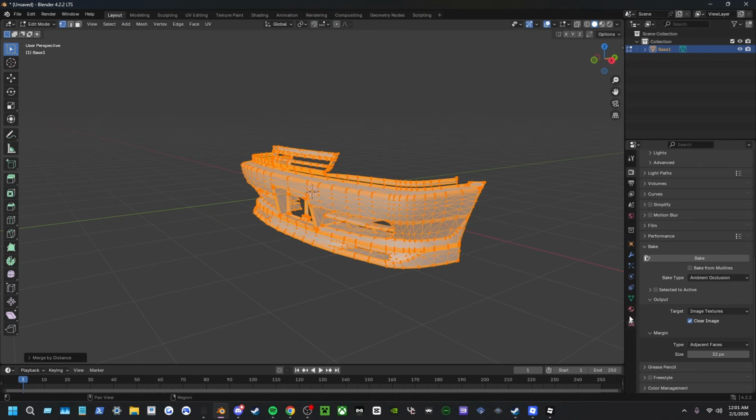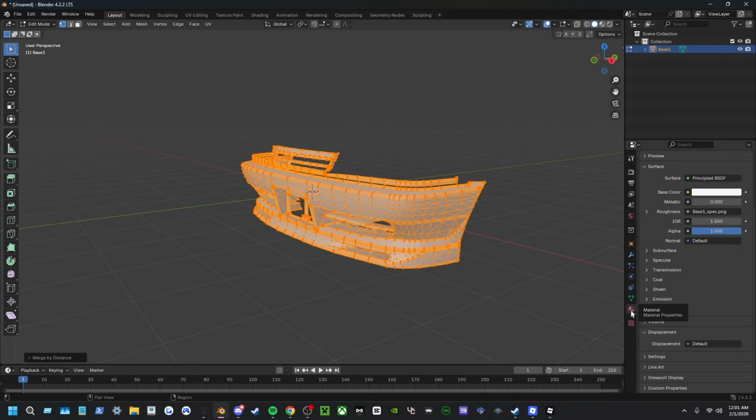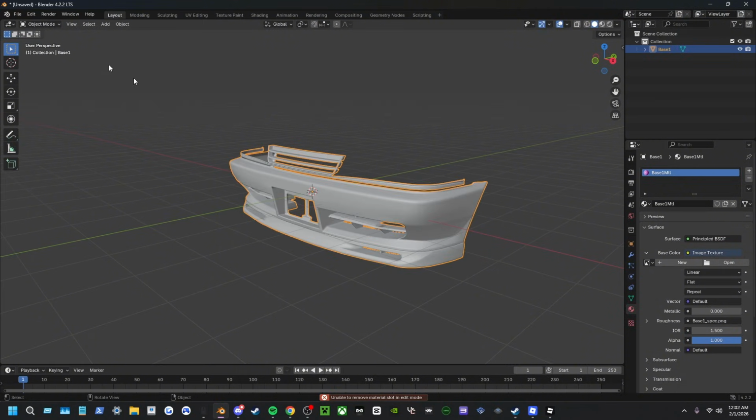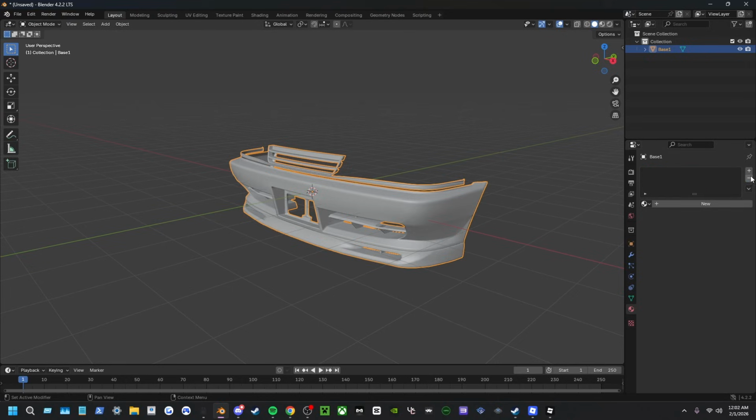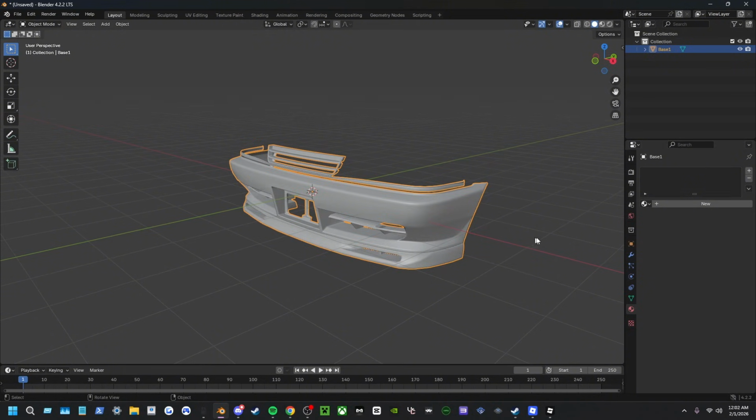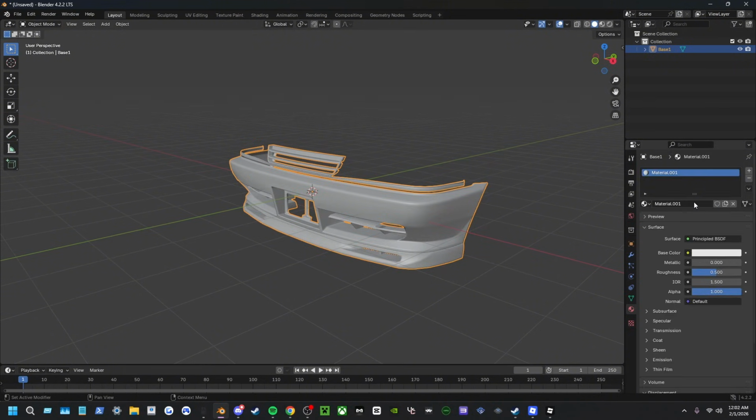So next you're gonna go down and click on the red circle that's kind of checkered. Oh, and by the way, make sure that you're in object mode and not in edit mode. When you click on material, there's going to be a plus and minus right here at the very top. Just get rid of that, that's just the default texture that you have. And then you want to click on new.